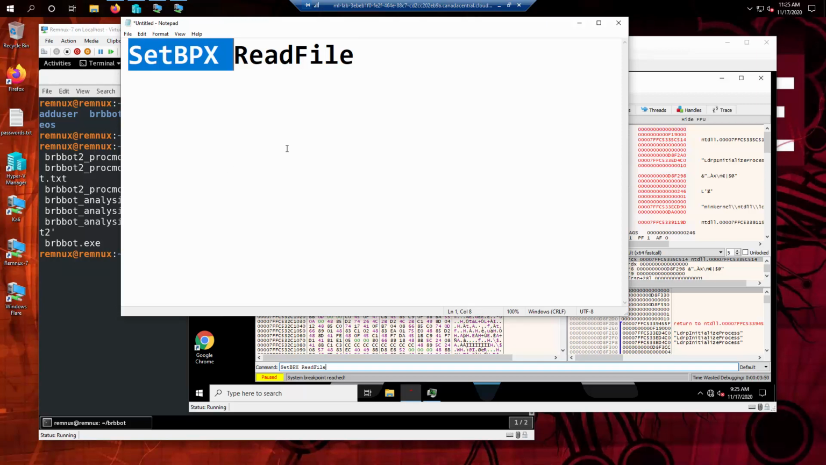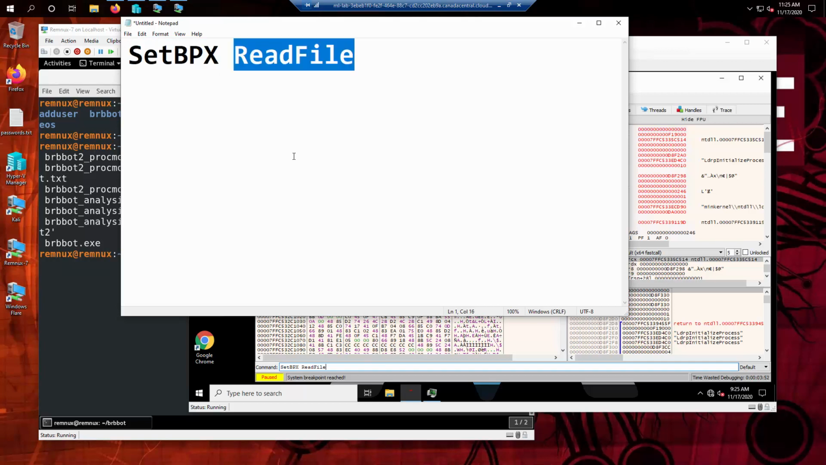The ReadFile, however, is going to be case sensitive. So when you're typing ReadFile, make sure you match the case. Uppercase R, uppercase F. If you don't match the case, very good chance that you are not going to set the breakpoint at the right spot. Okay, so this is what we type in as our command.